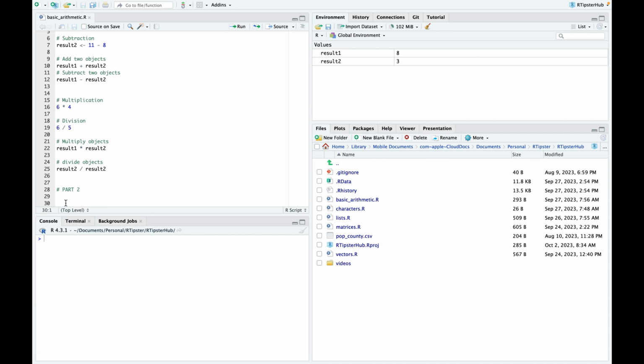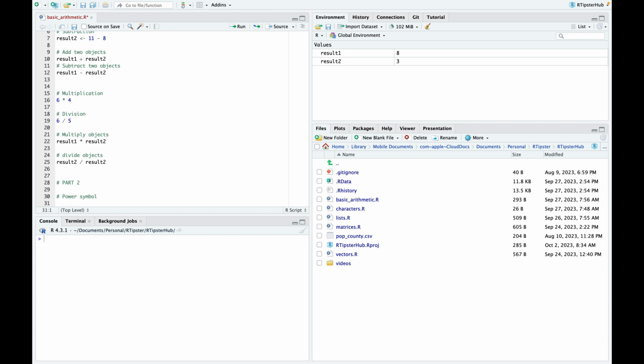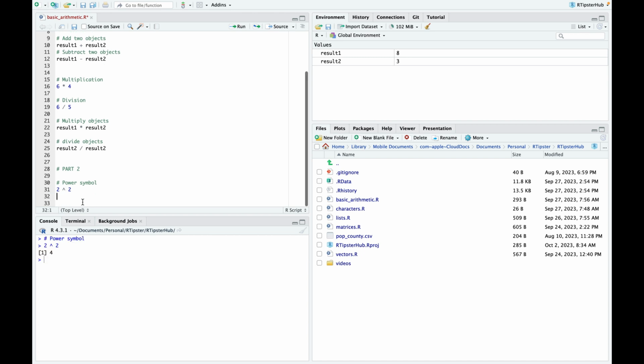So today we are going to look at the power symbol. If you want to calculate, let's say, 2 raised to the power of a value, let's say 2, we use this symbol here. So 2 power 2 is 4. We can also do 3 raised to the power of 5.